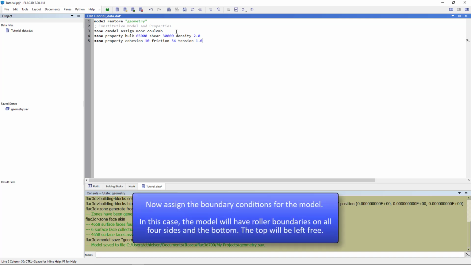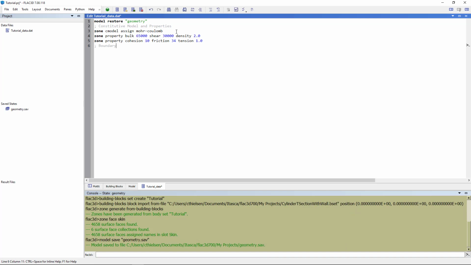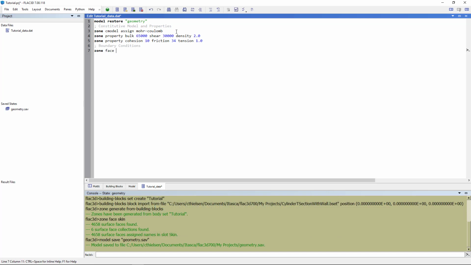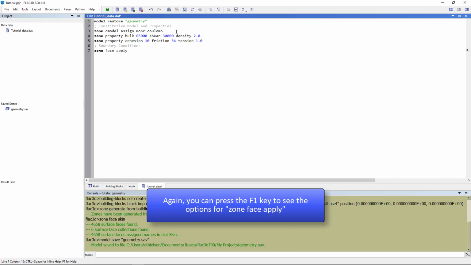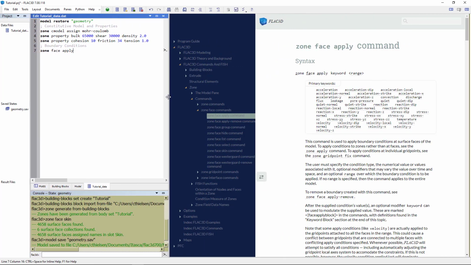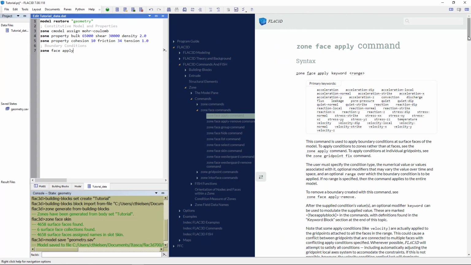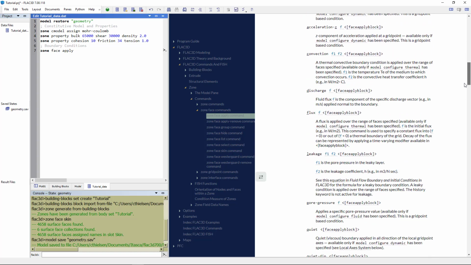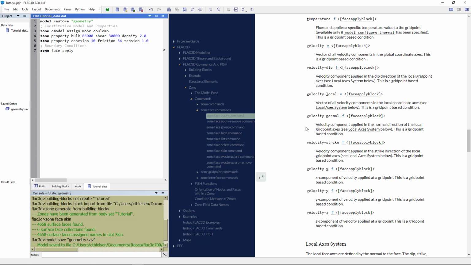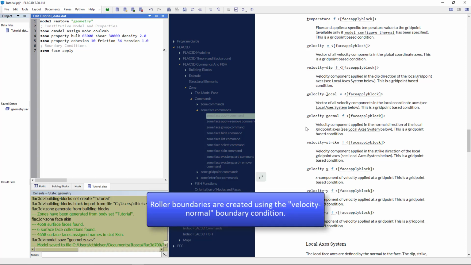Now, assign the boundary conditions for the model. In this case, the model will have roller boundaries on all four sides and the bottom. The top will be left free. The Zone Face Apply command is used to apply boundary conditions at surface faces of the model. Again, you can press the F1 key to see the options for Zone Face Apply. Roller boundaries are created using the velocity normal boundary condition.